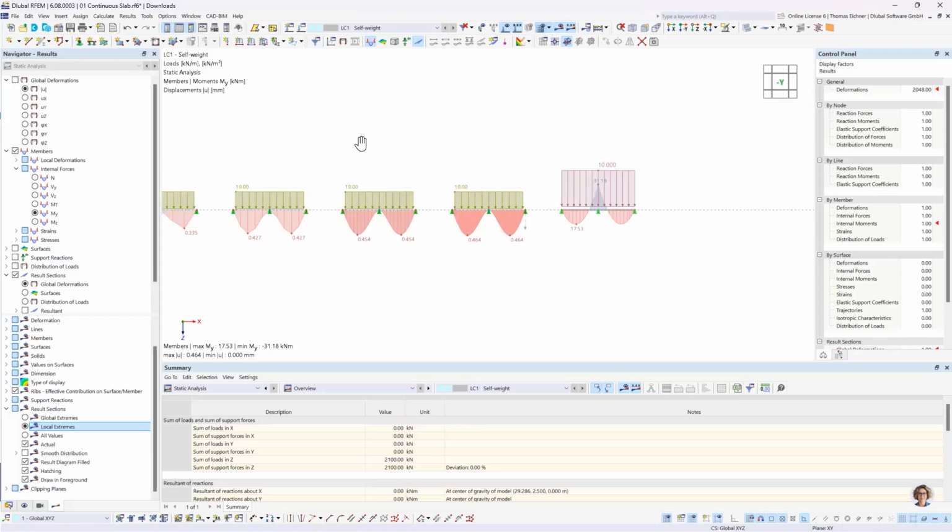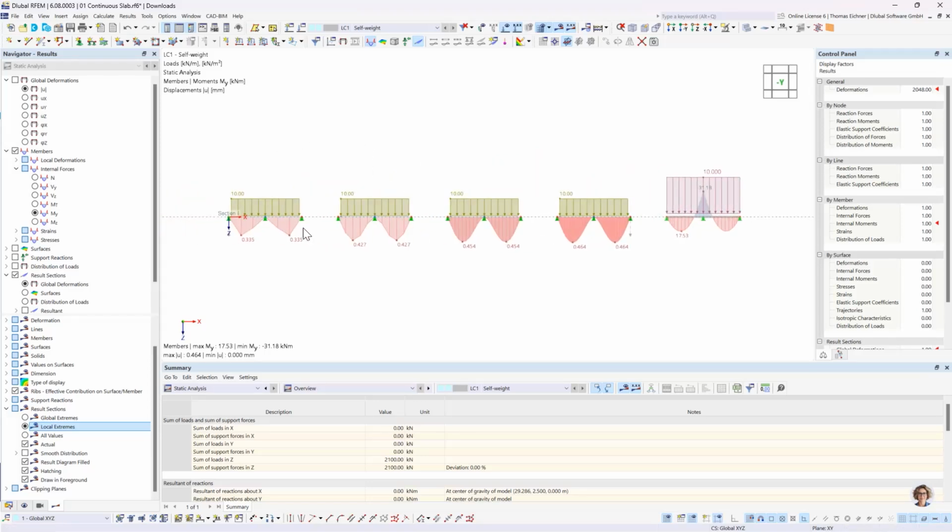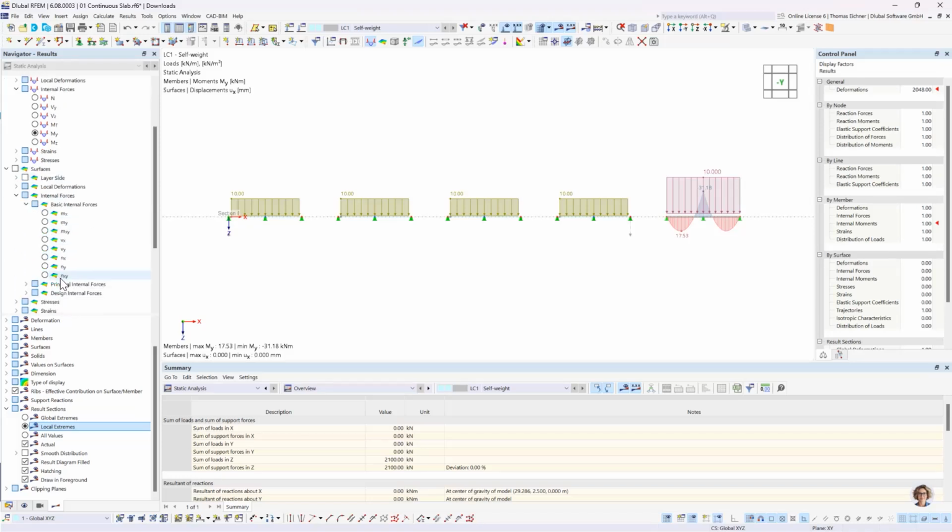Now we want to have the same result shown for our result sections. What I'm gonna do here is define it to show the same results as I defined for surfaces. And I will go for our surfaces. There we have the internal forces. And well, we're showing the My for the beam. So let's try the My for the surfaces.